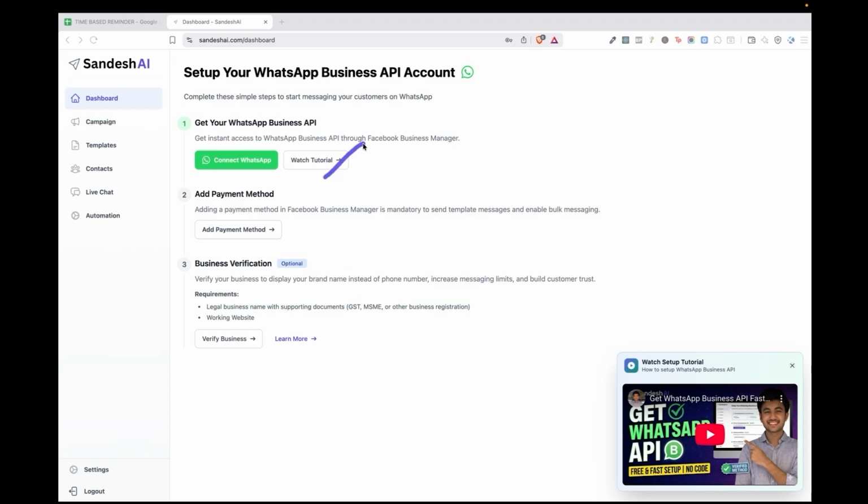Here is the complete tutorial link for setting up the WhatsApp Business API. This tutorial also explains the WhatsApp messaging costs. You can also watch this tutorial by clicking this video.